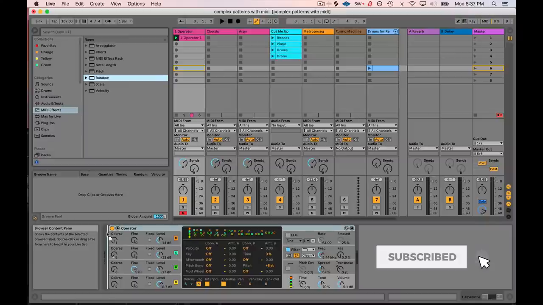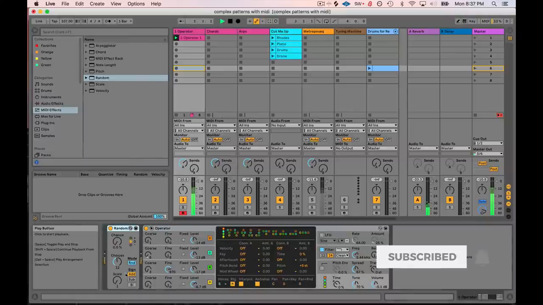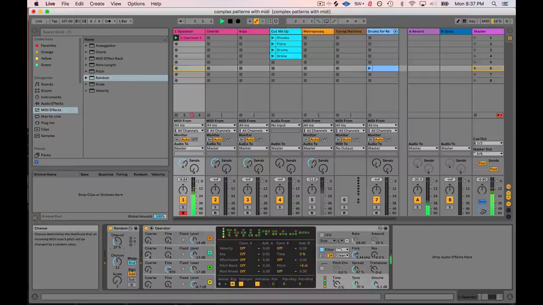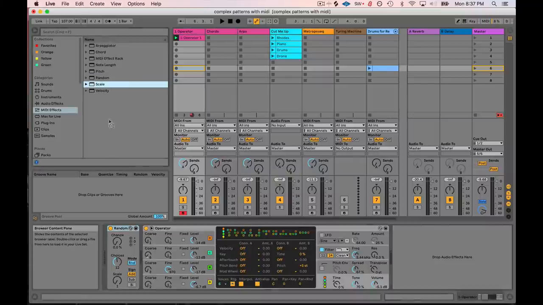First of all, I'm going to try out Random. So if I play this, and I turn up the chance, I'm getting random notes, right? And a lot of them are not really fun random notes, actually. If you want to make some coherent melodies, you also want to put in a scale.